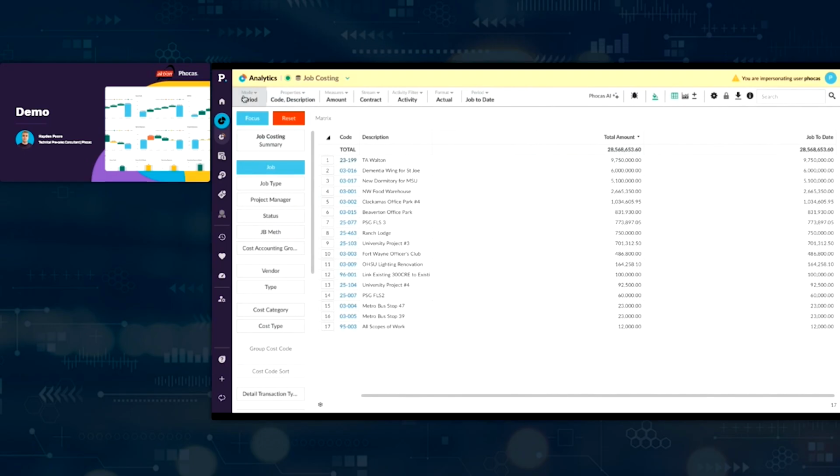So up at the top here, we have our filters. Our filters change the way that our data is presented back to us. Right now we're just looking at our contract amount, and we're looking at that in our job to date period. But like I mentioned before, we can bring in many different types of data into the system to run these different types of reports and understand different aspects of the business.